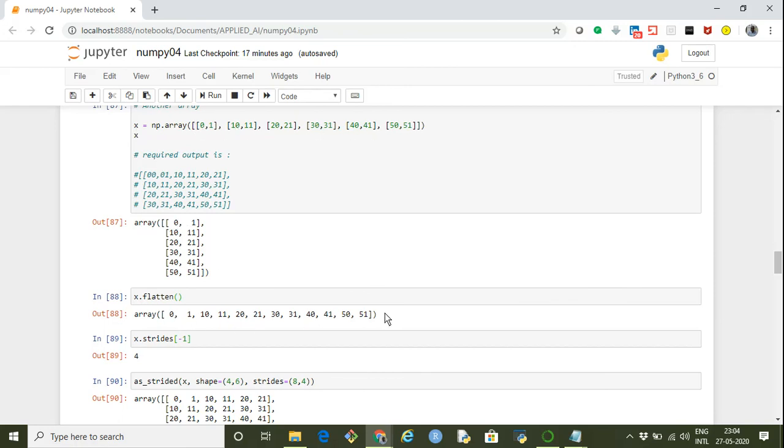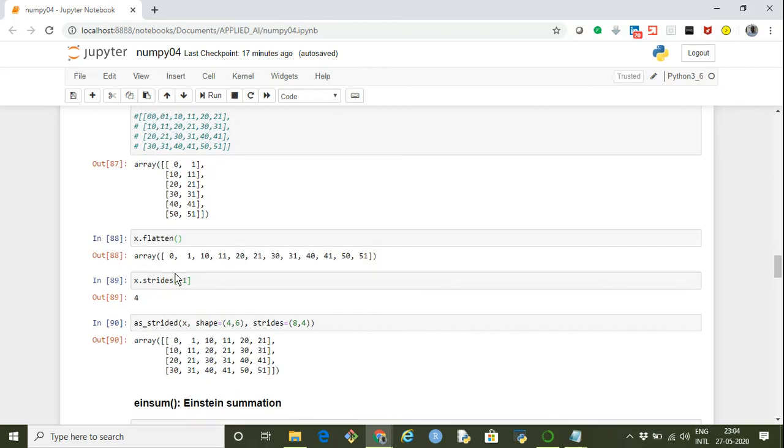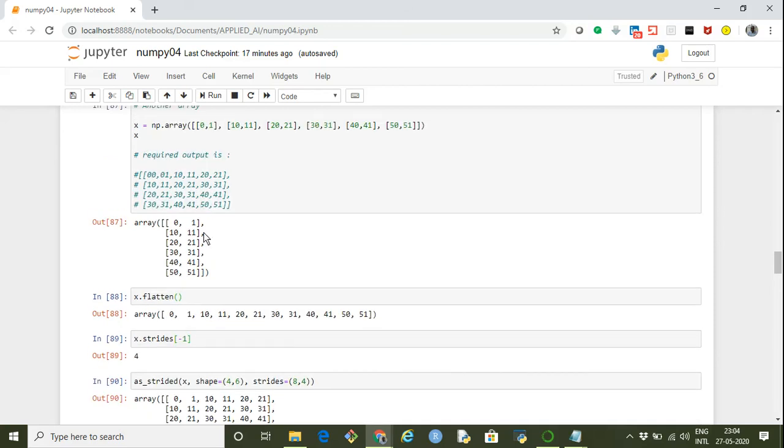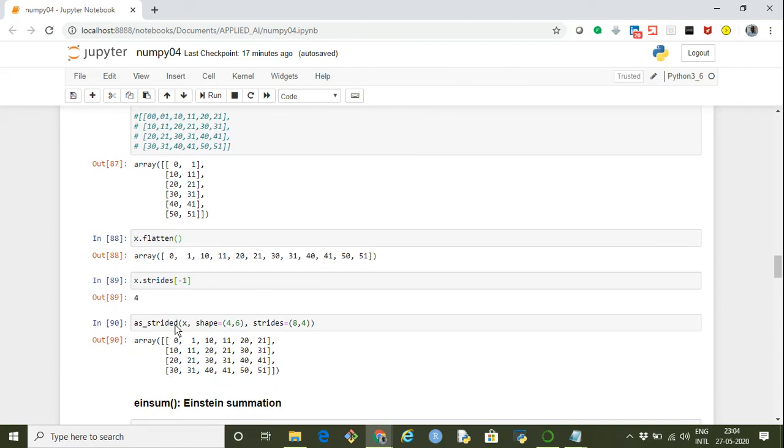Now we can find the stride of x. Simply say x.strides, and the last value will give 4. That is, 4 bytes is used to jump from one element to another because it's integer type. Now to convert it into the desired output, again we have to use as_strided. x is the array on which we have to apply it. What is the shape of the output? The shape of the output is 4 rows and 6 columns, so 4 comma 6, this is the shape.